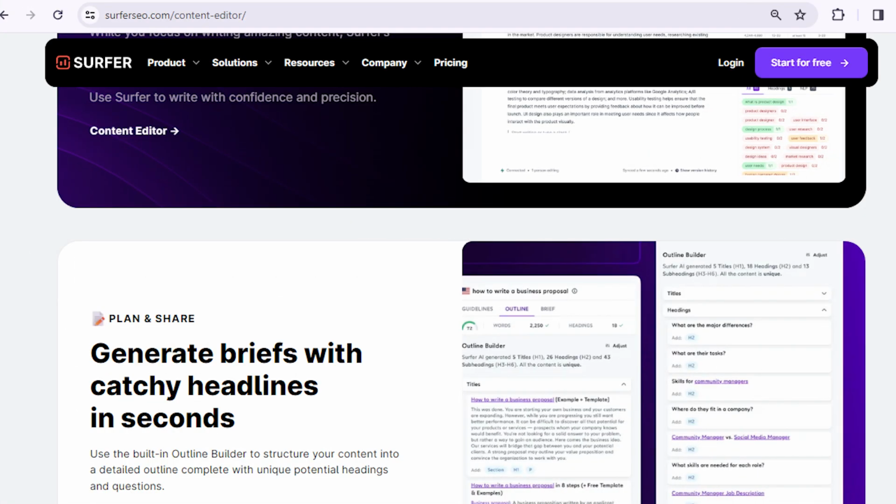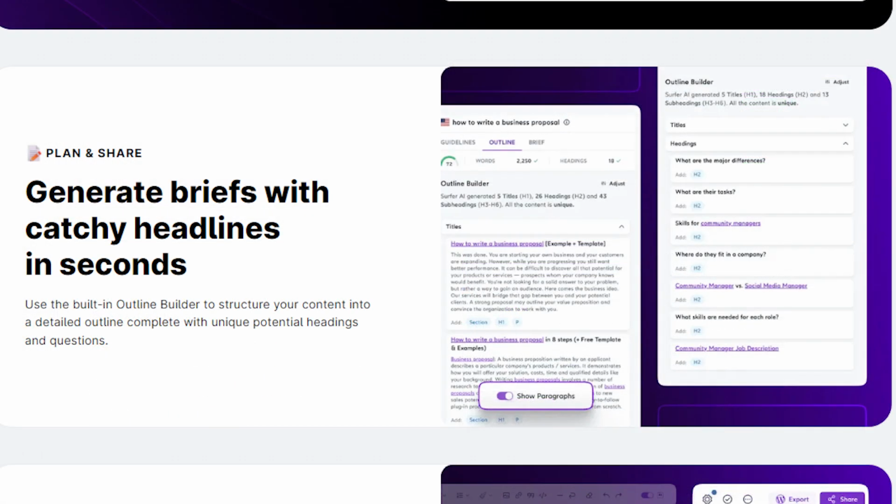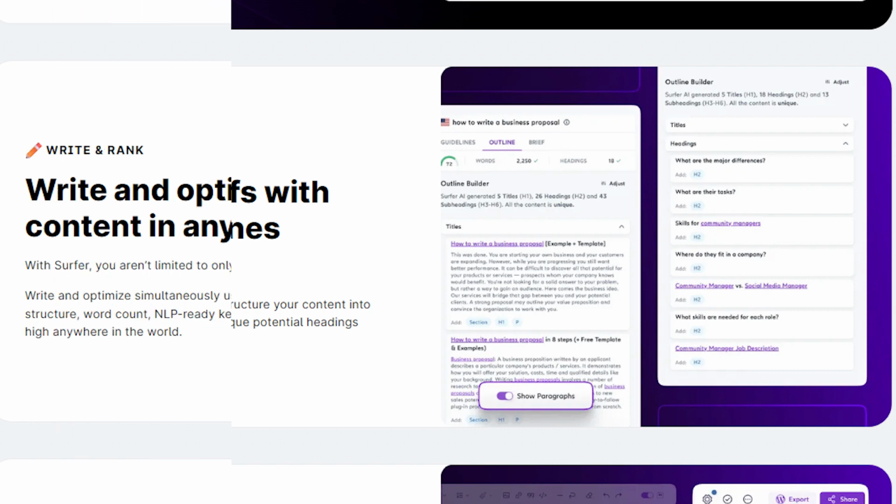On the other hand, Surfer SEO is on-page SEO optimization and competitor analysis. If you prioritize in-depth competitor analysis, on-page SEO optimization, and data-driven content planning for higher rankings, then Surfer SEO is best. On Surfer SEO, you can generate briefs with catchy headlines in seconds.